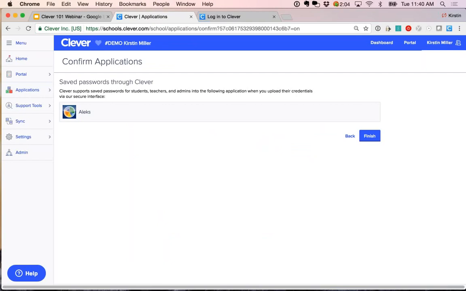This is giving me a little bit more information. So this is saying Clever is going to provide single sign-on into this application. So this is another question that comes up really frequently. Will setting up single sign-on via saved passwords change anything in the application? And it will not, which is a great thing for folks that are looking to pilot this in the middle of the year or maybe even roll it out in the middle of the year.